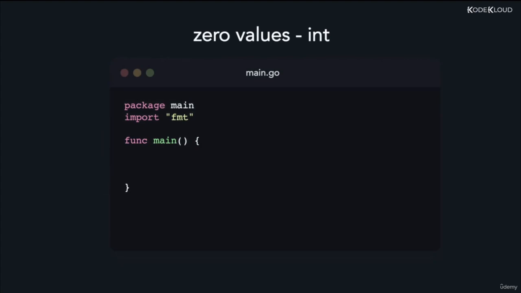So we're going to declare an integer first. Notice how it's just a declaration and we have not assigned it any value. So if we print this variable, we get the value 0. Why? Because 0 is the zero or default value of integer variables.